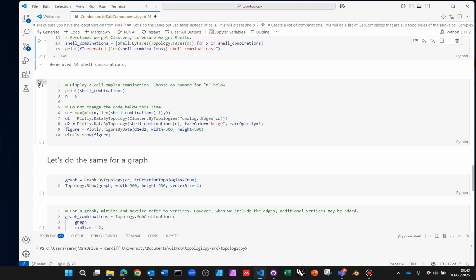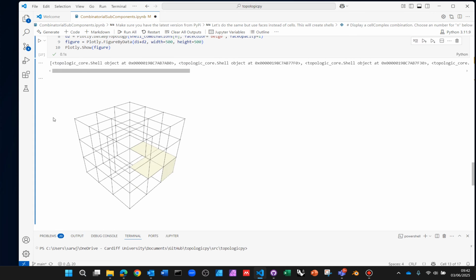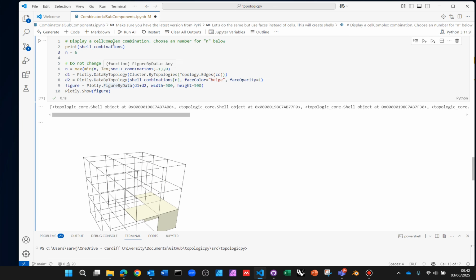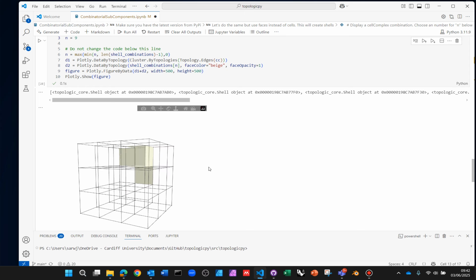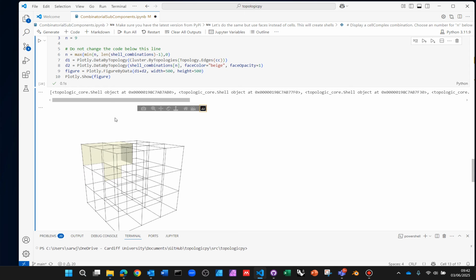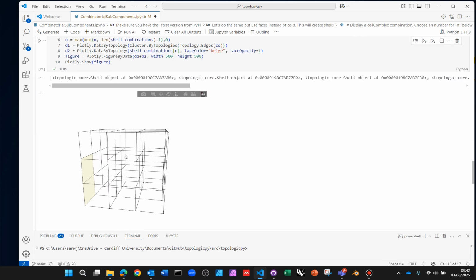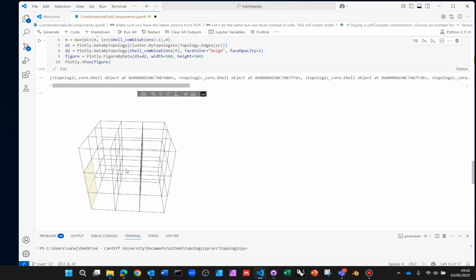So let's go ahead and display them. And here is one shell. As you can see, it's open. I mean, even if you find something that is closed, that looks like a cube, like a cell, it's actually a shell. It's just happened that these faces are closed up. So let's go ahead and do number 9, index 9. And here's another one. And let's do one more. Let's say the first one, it should have only 2 faces. And there it is, only 2 faces. That's a shell of 2 faces.